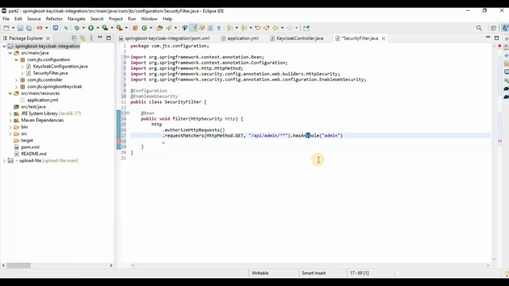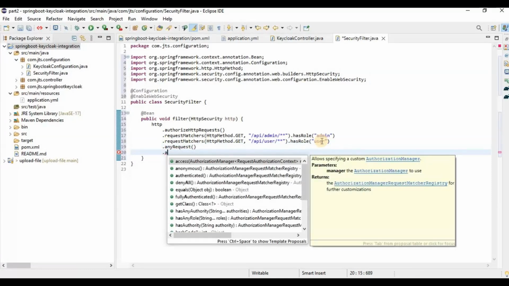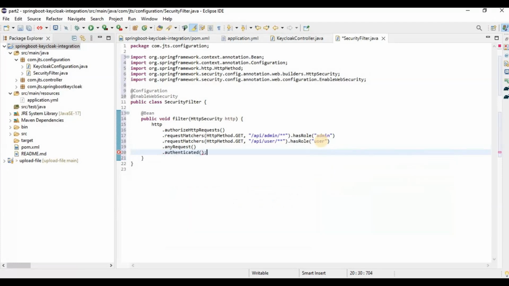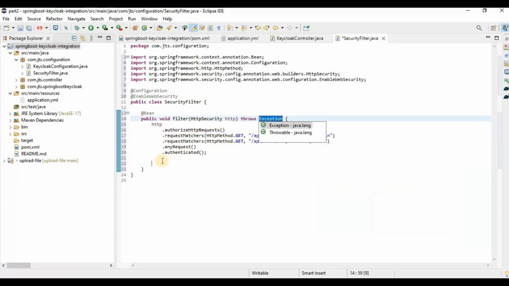Or we can say has role, it is only accessible if it has the role of admin. Next method we can say API user. Okay, and this will be accessible if it has a role as user. Now here we are going to use any request dot authenticated. Okay, it will throw some exception, so either we can throw or handle those things. So we are throwing those things.